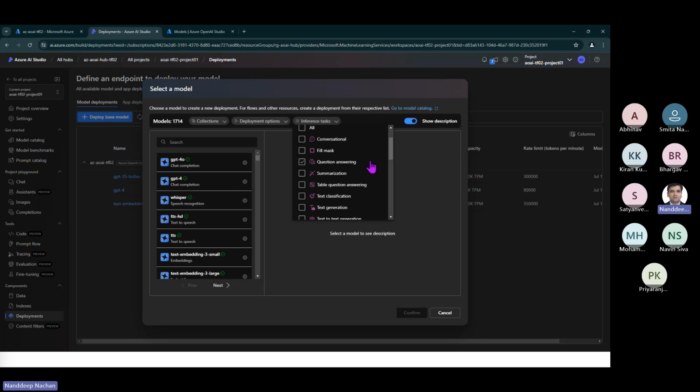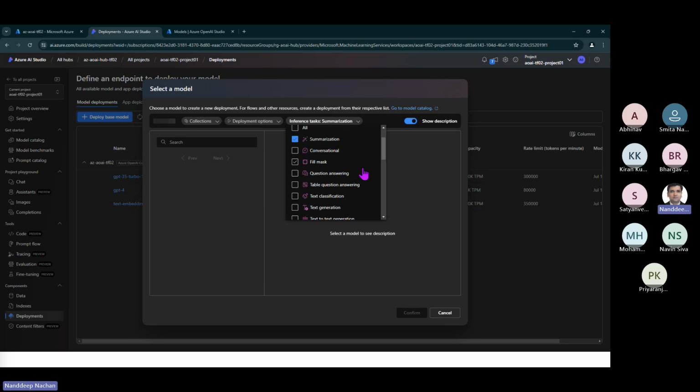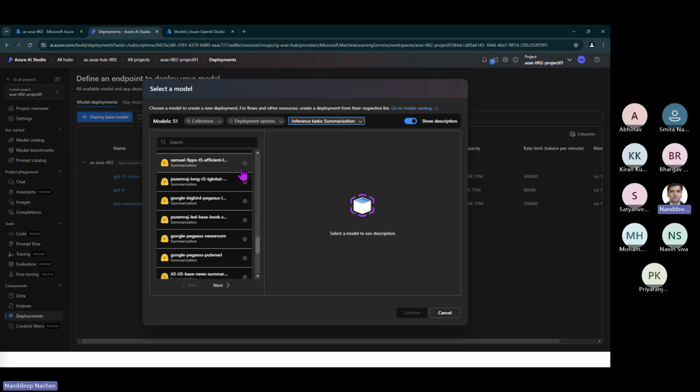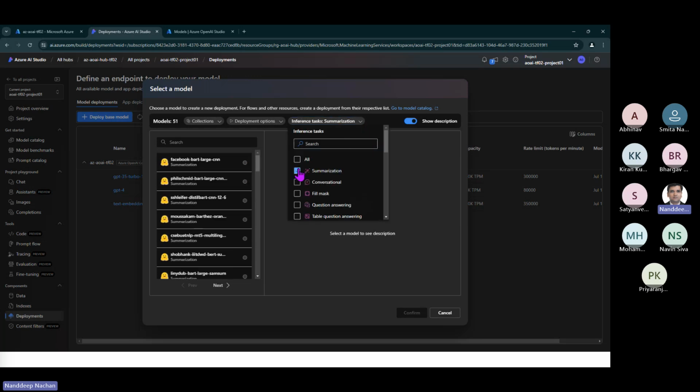For example, if you are interested in summarization of an email or any document that you have, if you are targeting that kind of scenario, you can just select summarization, and then it will filter out all of the models which are best known for summarization capabilities. So you can do all those kinds of things.